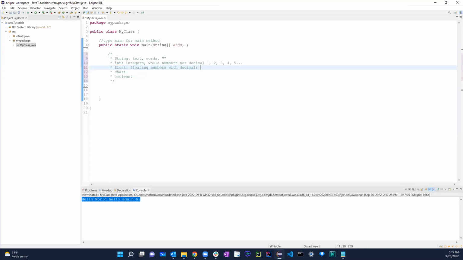So it could be like 1.1, 2.1, 3.3, it doesn't matter, and you just go on and on. It's anything that has that dot something afterward. Char stores a single character. So what is a single character? It could be things like, let's say, A, or capital A.